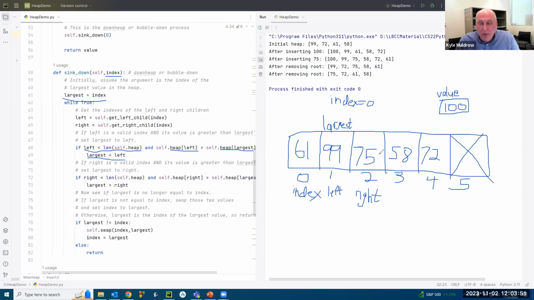You must also check the right child to see which node on that level is the biggest one. Right is 2. So if right is less than the length, which it is, and if right is greater than largest, well, largest is now equal to index 1, and its value is 99. Right is index 2, its value is 75. So right is not bigger than the largest, so we don't set largest equal to right. So now largest has a new value.